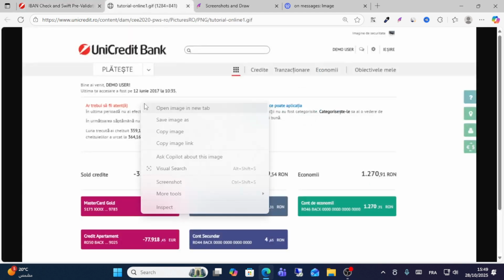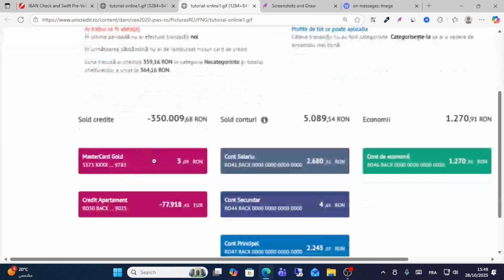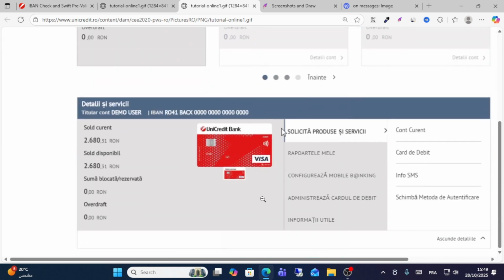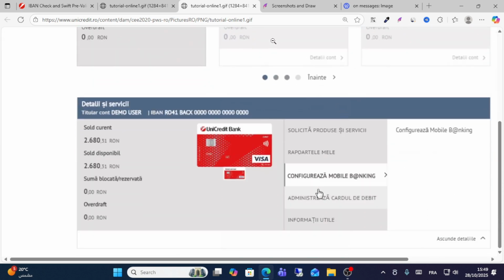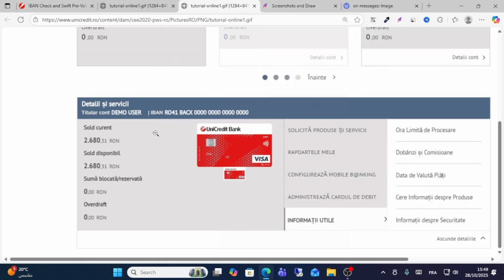After that, friends, select any bank from here, for example, MasterCard, this bank here. When you access this bank, you will see different options here. Look for the IBAN option. Guys, you will see card numbers and all your details.